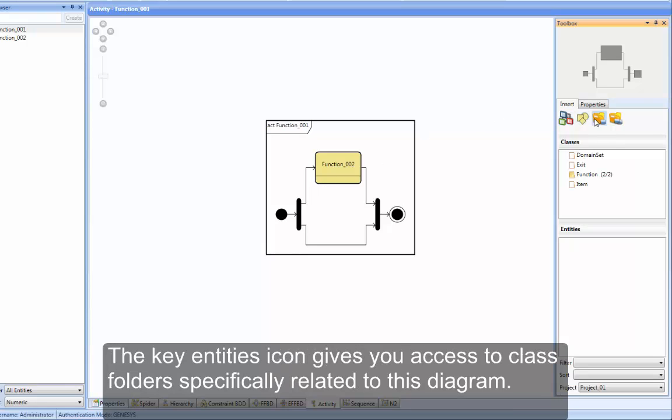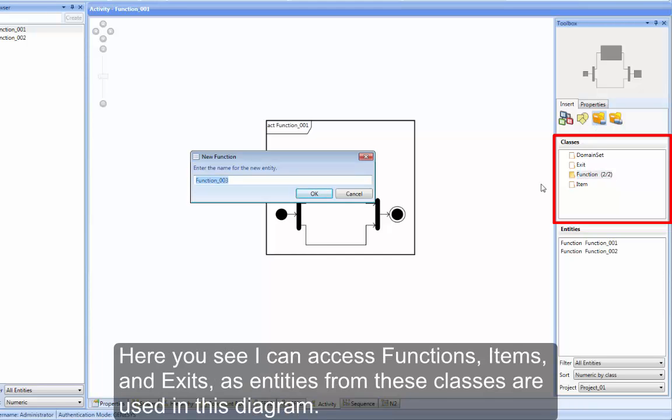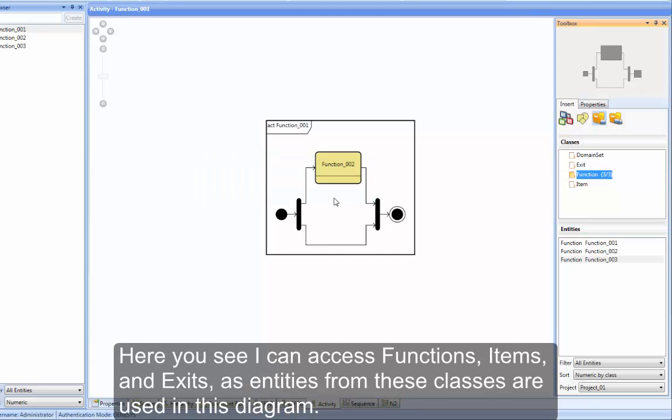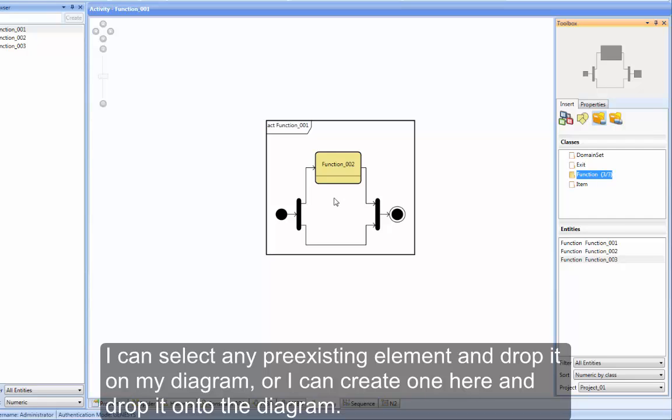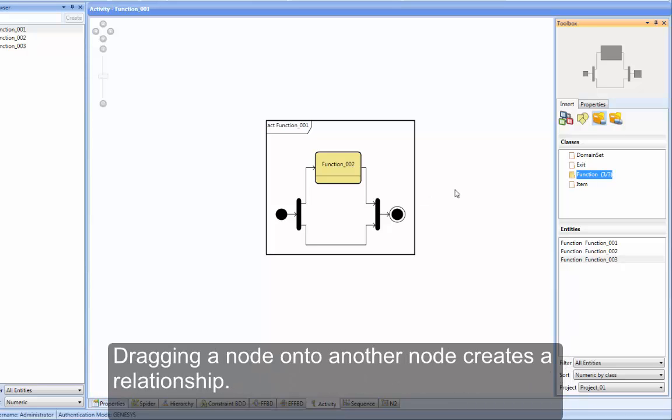The Key Entities icon gives you access to class folders specifically related to this diagram. Here you see I can access functions, items, and exits, as entities from these classes are used in this diagram. I can select any pre-existing element and drop it on my diagram, or I can create one here and drop it onto the diagram. Dragging a node onto another node creates a relationship.